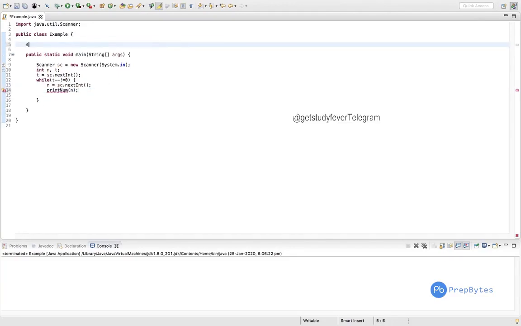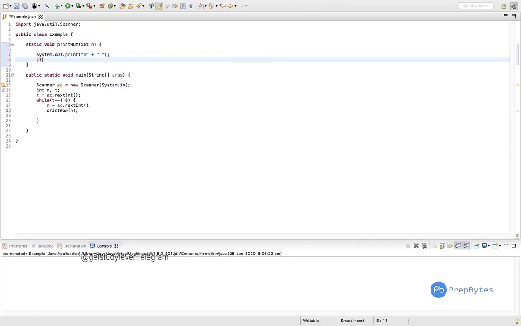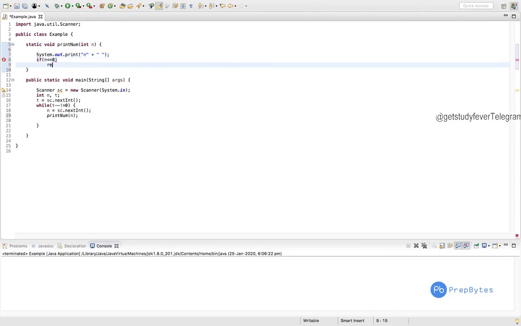So we will have static void print. So the very first line will have the print statement for printing n. We'll just remove the ln part because we want it to be in the same line. We'll add the space though. If n is less than equal to 0, we will return. This is my base condition.